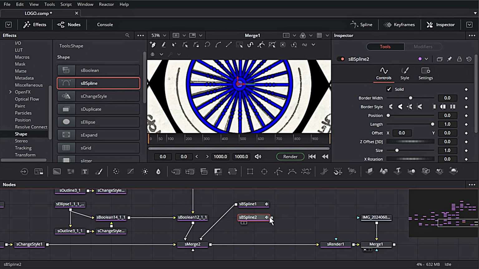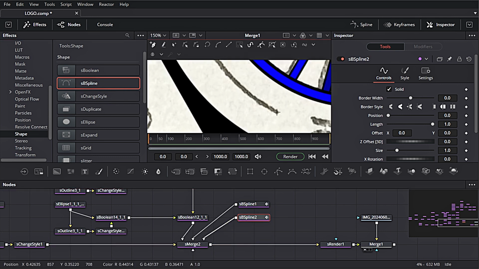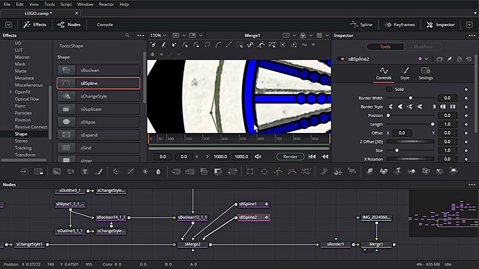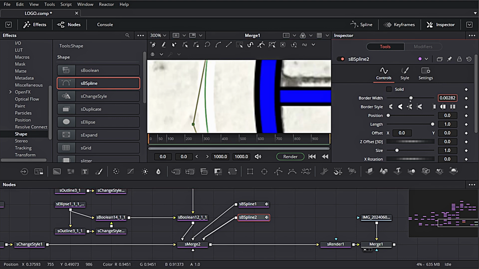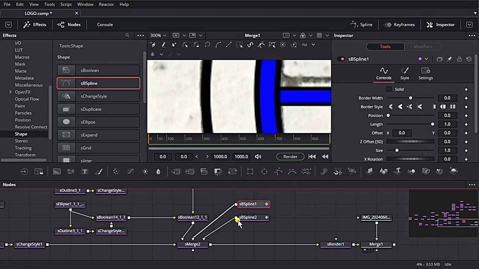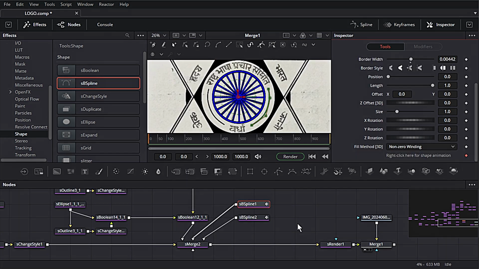Now add another sBSpline node, then repeat the process for the other side. Now adjust the border width and change the style color to black. Now repeat the process for the other sBSpline. With this, our wheel is ready.